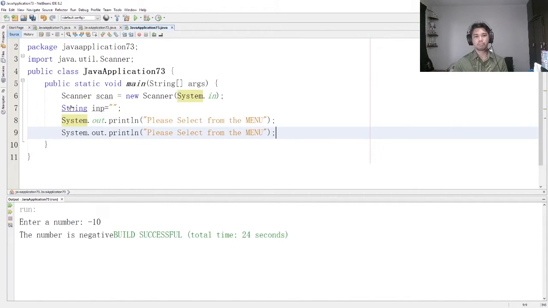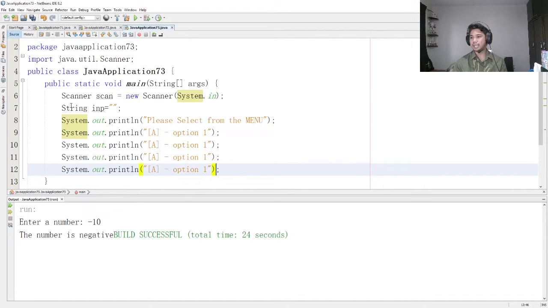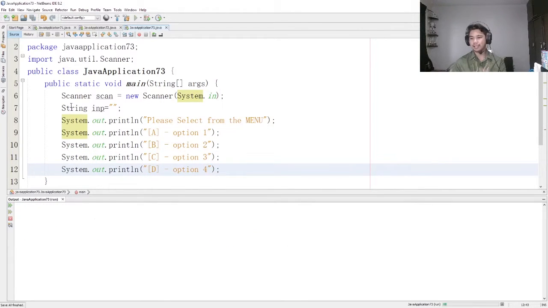Tapos, sa susunod na line, pakita na natin yung menu. Yari, ganyan, A. Yung brackets, ano lang yan, for style. Wala naman siyang actual na ginagawa para lang ma-style yung magiging output on the screen. So yan, A, option 1. And then, gawa tayo ng B, C, at saka D. This one will be B, C, and D. Tingnan nga natin kung maganda bang tingnan.